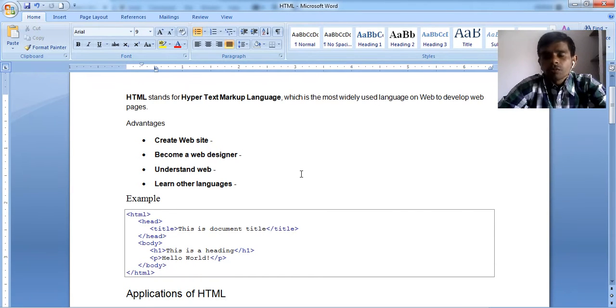It is most widely used in web development, or you can say if a student wants to start a career in web designing or game development. With the help of HTML, we can understand the web, how to navigate from one page to another page, and how the web works.